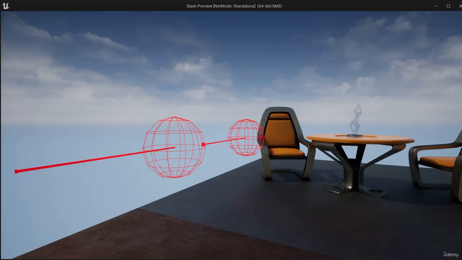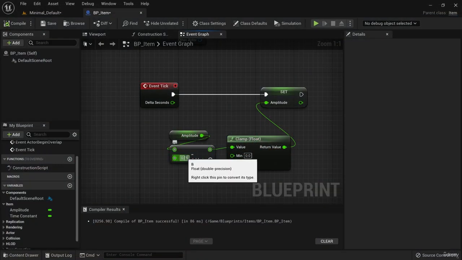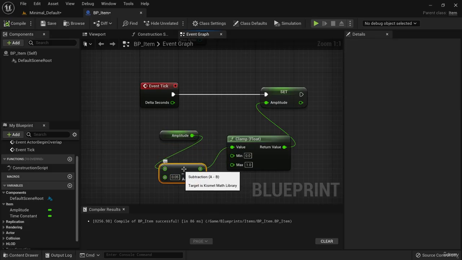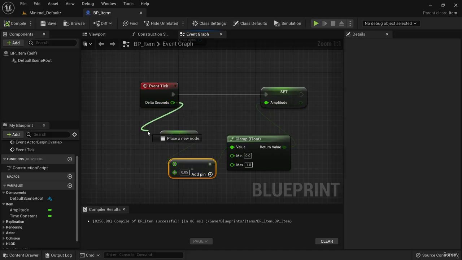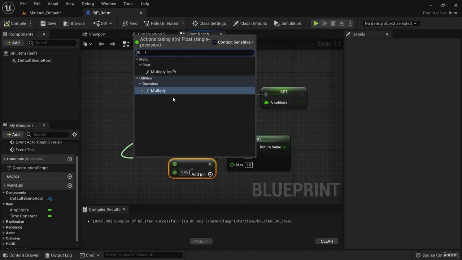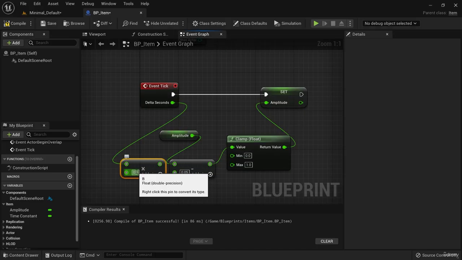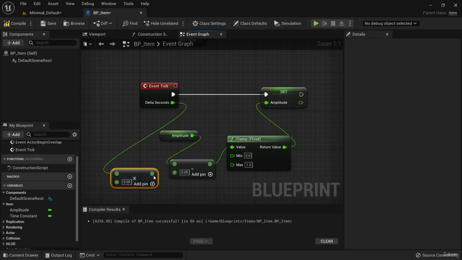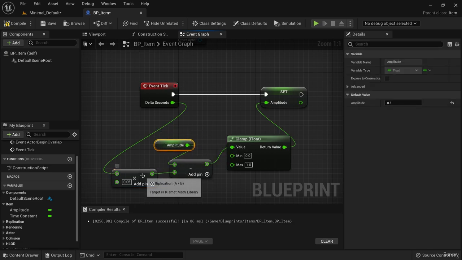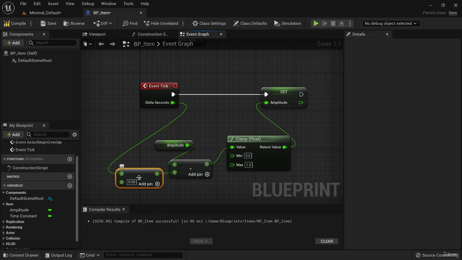Now, 0.05 is kind of a lot to subtract from amplitude each frame. So what I'm going to do is multiply 0.05 by delta seconds. Let's get delta seconds out here, get ourselves a multiply node, and instead multiply delta time by 0.05. And now we'll subtract this value from amplitude instead. So we're taking amplitude, subtracting delta seconds times 0.05, and then taking the result of that and clamping it between 0 and 1, and resetting amplitude to the new value.